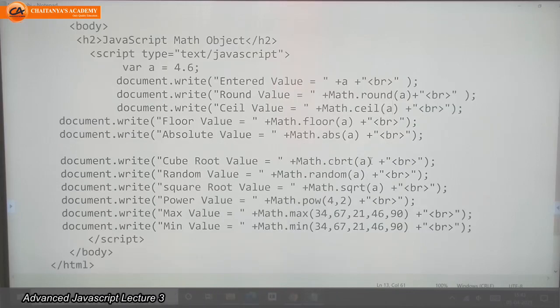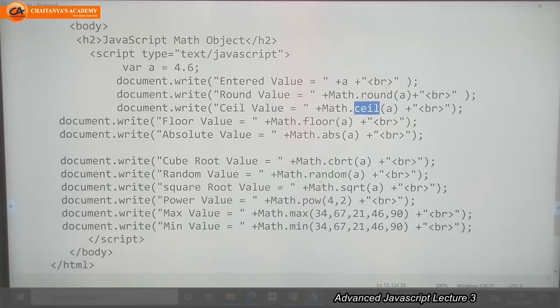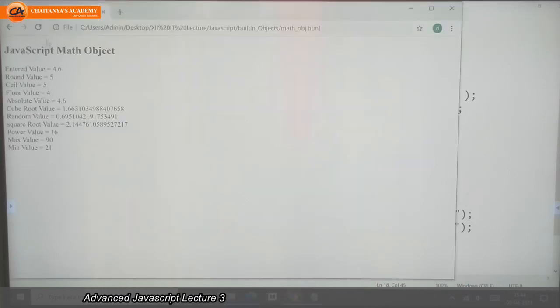So CBRT gives us cube root, ABS gives us absolute value, floor gives us floor value, ceil gives us ceil value, round gives us round value. Same, to get square root, it will use the syntax SQRT. The random value gives us any random value starting from 0 to 1. It will not have 1, but it always has 0. It's giving us any round up value.